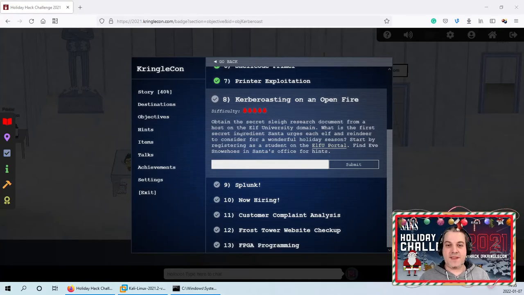So the objective says obtain the secret SLAY research document from a host on the Elf University domain. What is the first secret ingredient Santa urges each elf and reindeer to consider for a wonderful holiday season? Start by registering as a student on the ElfView portal. Find Eve Snowshoes in Santa's office for hints. So I'm not going to go to the portal just yet, but first I'm going to go to Santa's office.